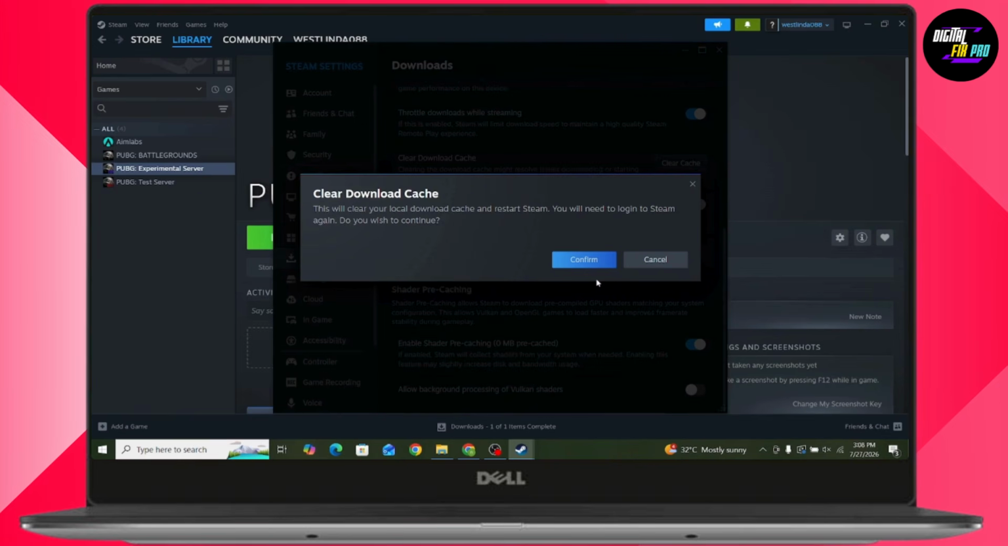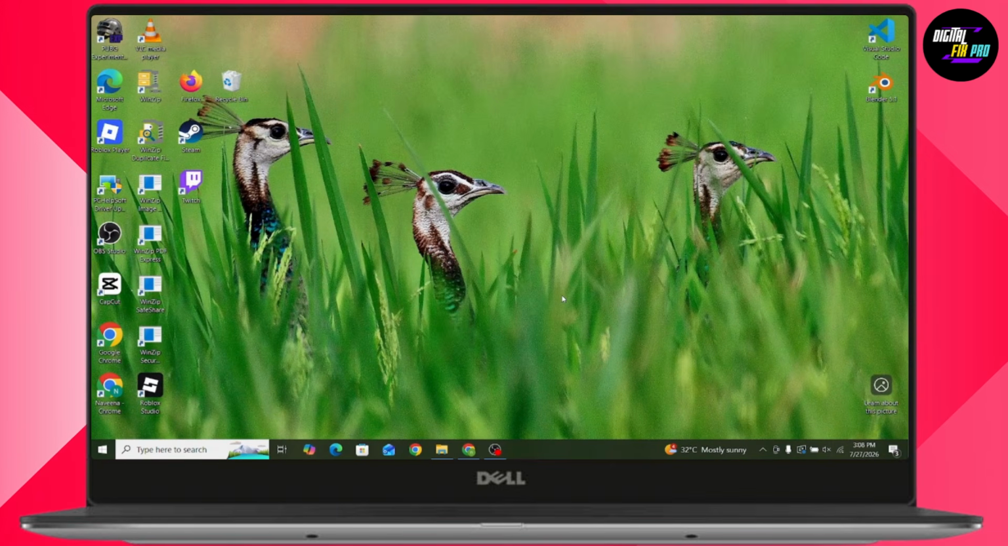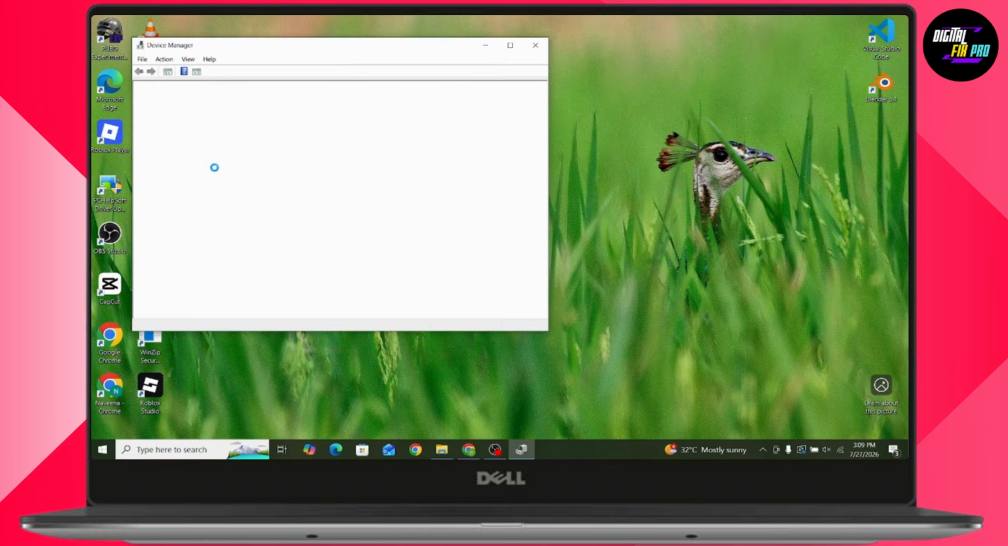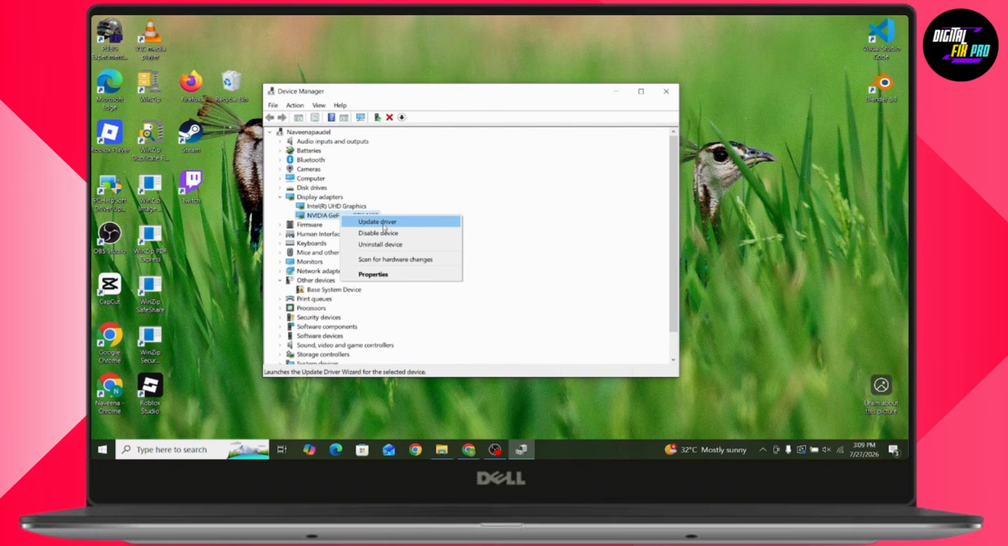But if that doesn't, then it's most likely an issue with your graphics card. If you have the NVIDIA application, you can just simply go and update your graphics drivers. Or you can also search for device manager. Once you find the device manager, you need to click on it and it will take you to this kind of interface. Now here you need to go with display adapters and you'll find the graphics card right here. Right click on it and then go with update driver. After updating your drivers, hopefully this fixes your issue.